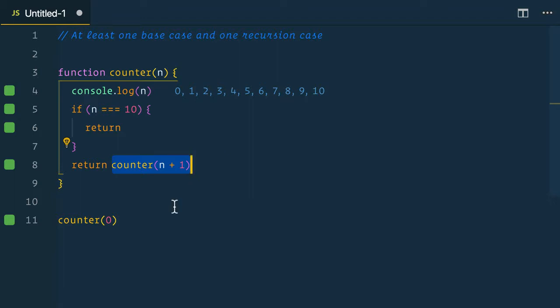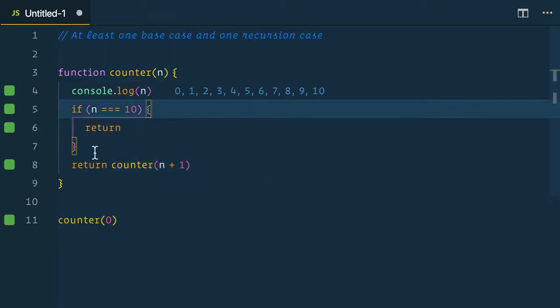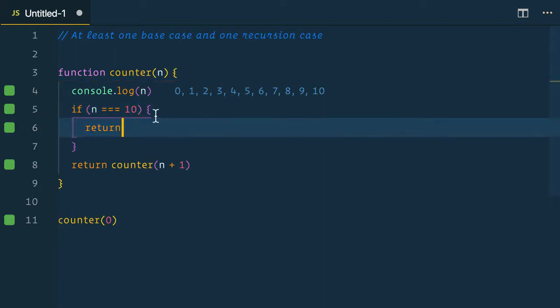Now, as a side note, there's no performance benefit to using recursion. In fact, loops are sometimes better for performance. On the other hand, recursion can sometimes be easier to understand. If you struggle to understand what the base case is supposed to be, just think of it as what are you trying to get from this recursion function? In our case, we wanted to create a loop that counted from 0 to 10. So 10 was the goal, and that was our base case.